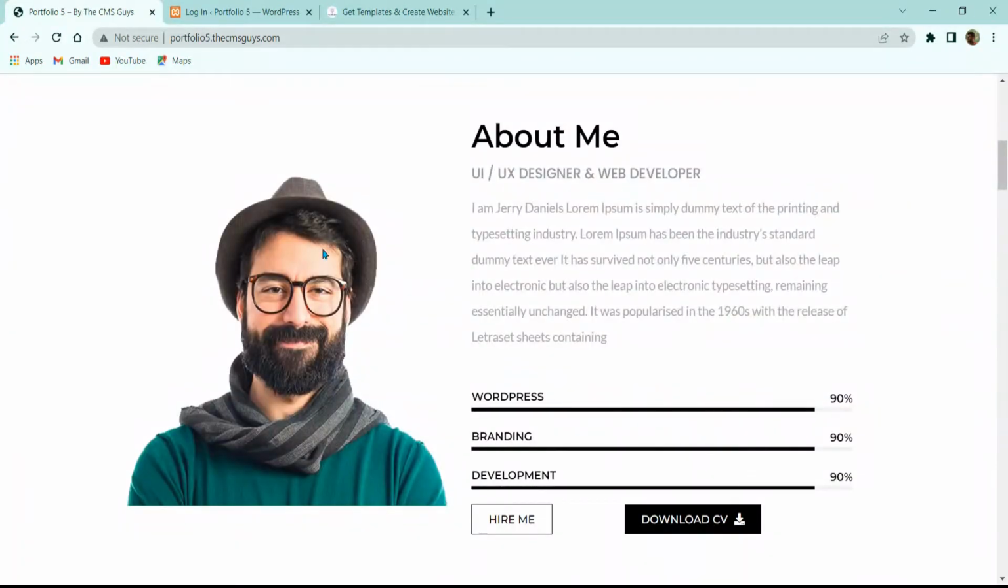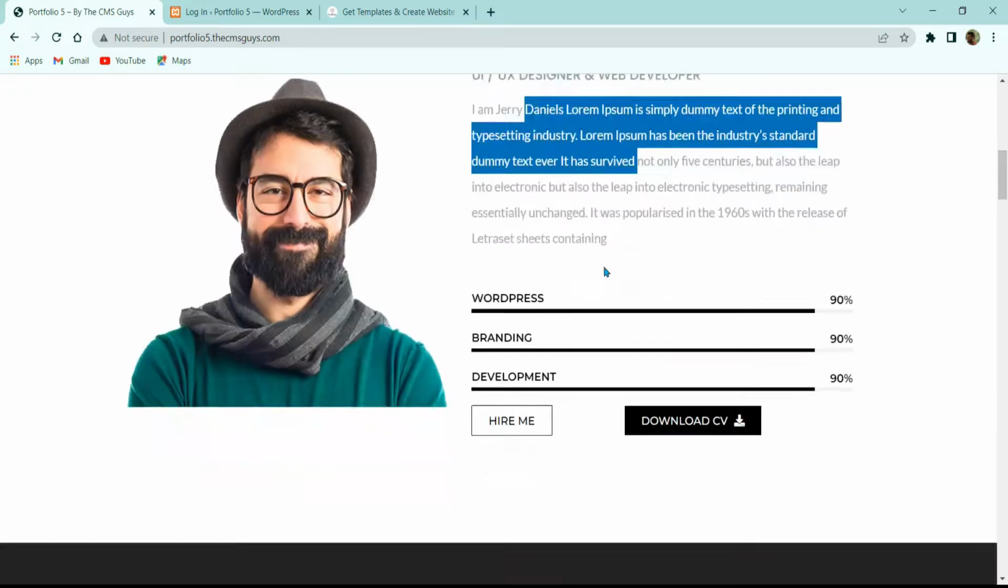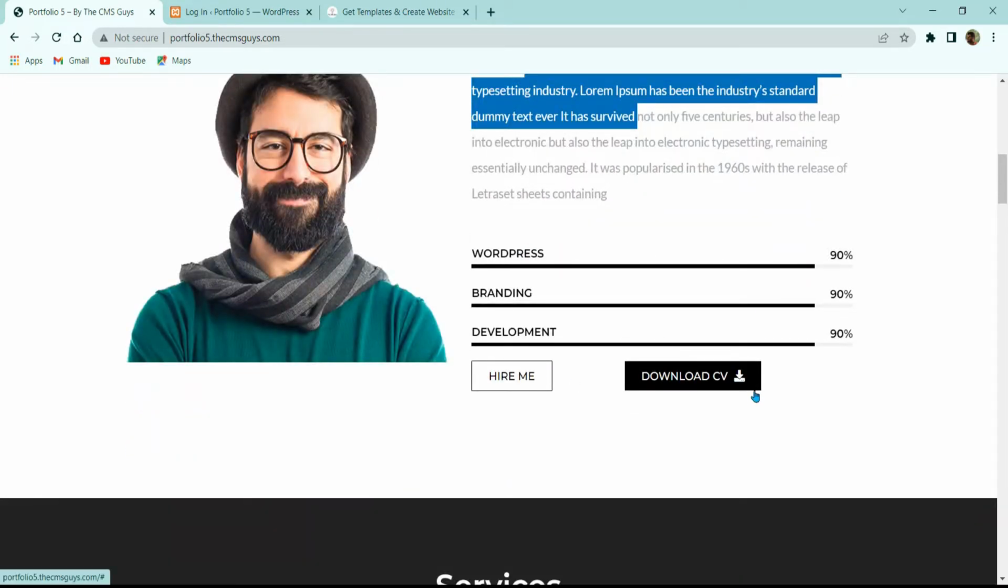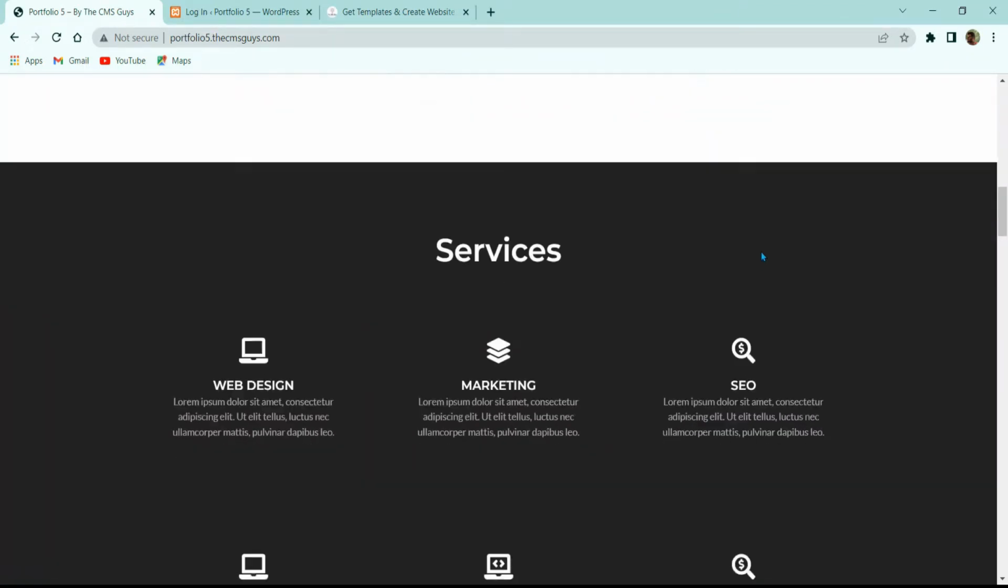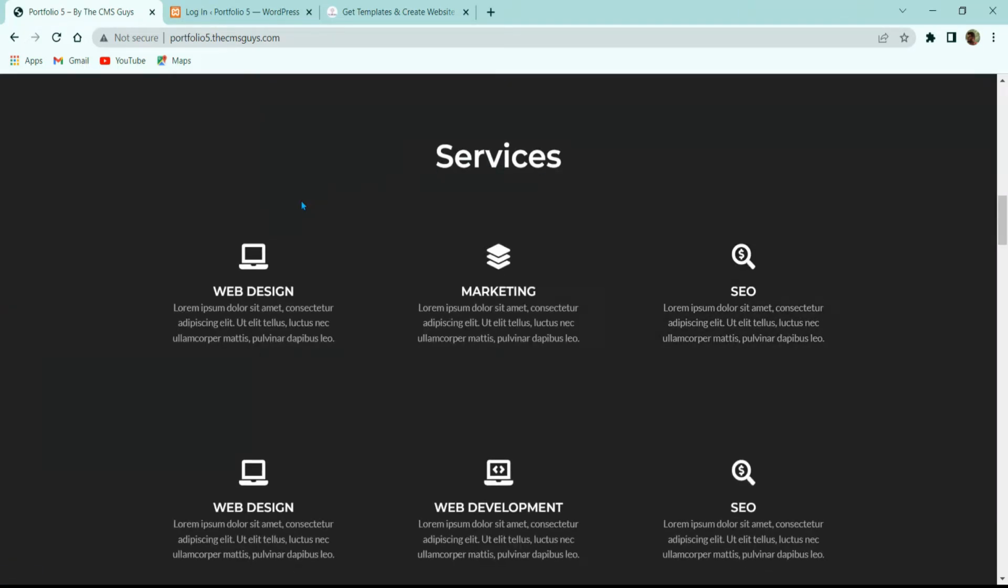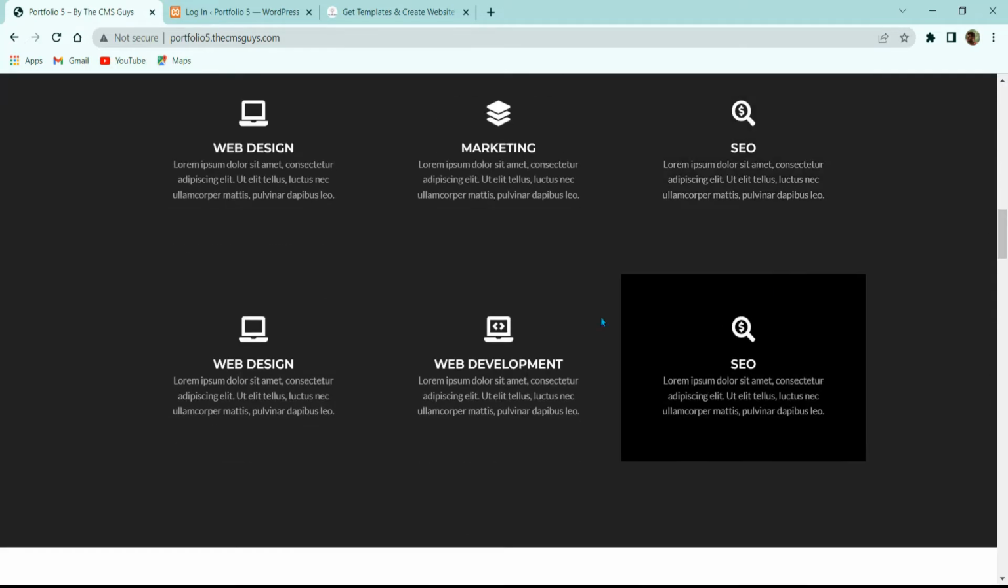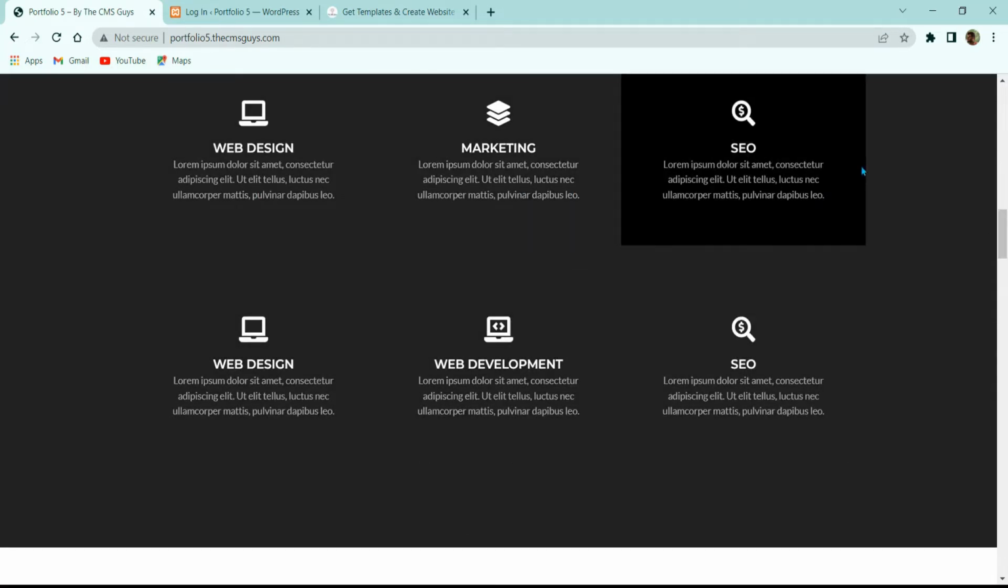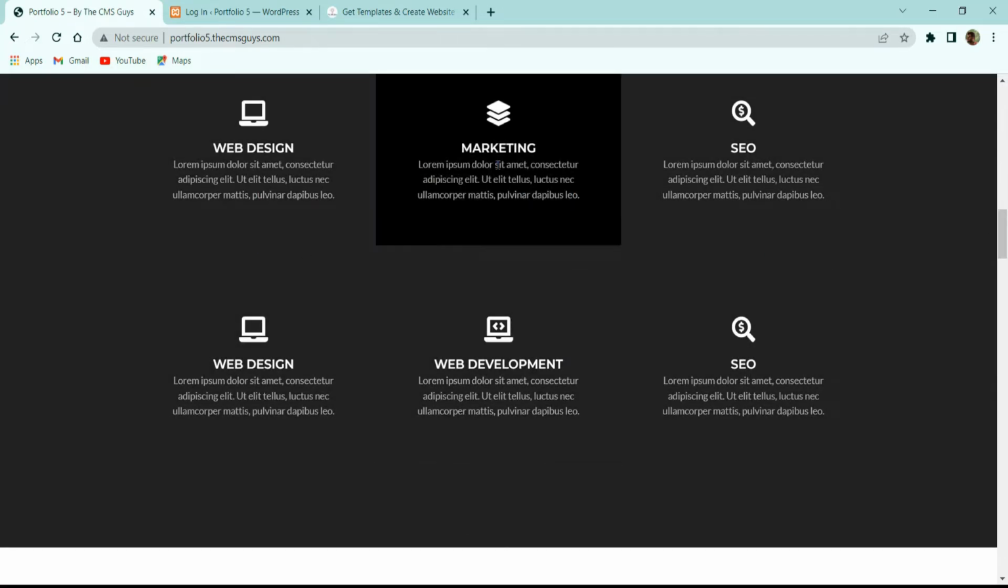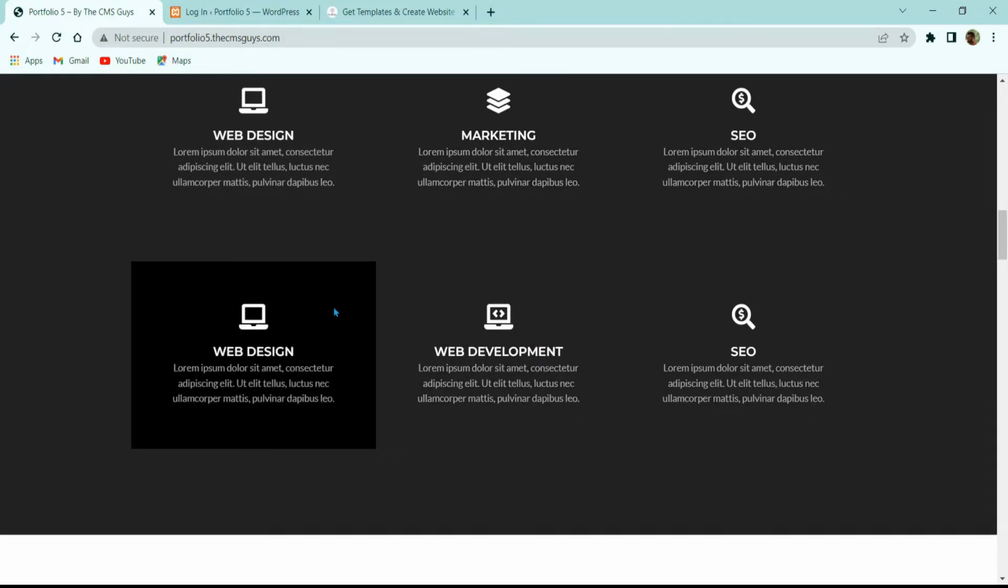Moving to the next section, here on the left side we have an image, and on the right side we have a title. Then we have a heading over here. Then we have this paragraph text. Then we have a progress bar with these two buttons. Moving to the next section, this is the services section where we have these icon boxes, and when we are hovering over it, you can see the background color of this icon box section is changing.